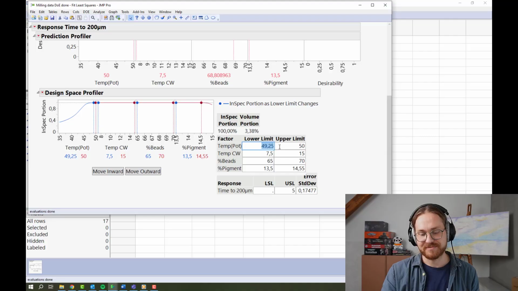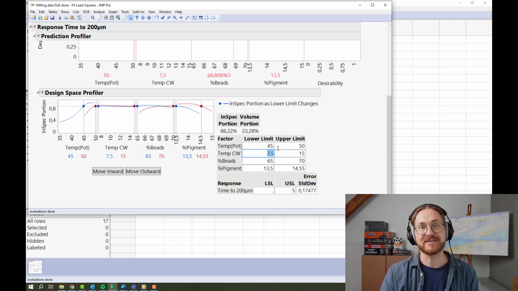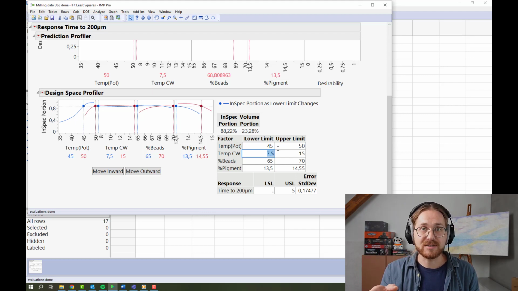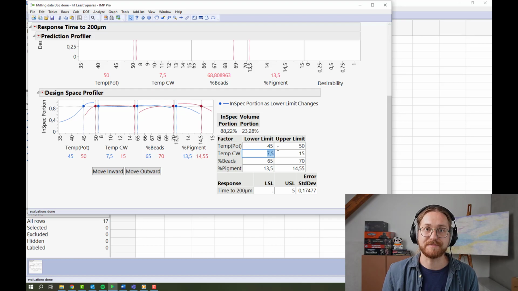Yeah, that's not gonna happen. So what's realistic? I don't know. You figure it out with your production. But at least now you have a tool that can give you insights to what limits you need and what that means for your inspect portion.